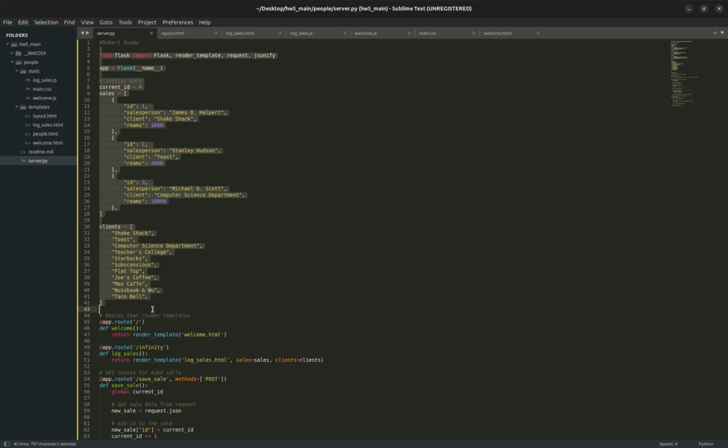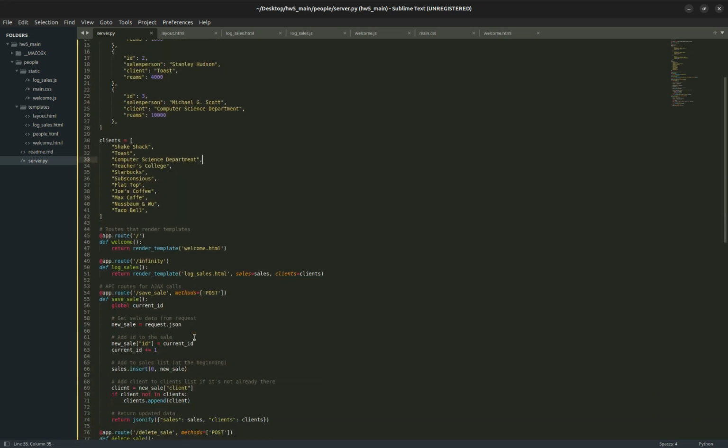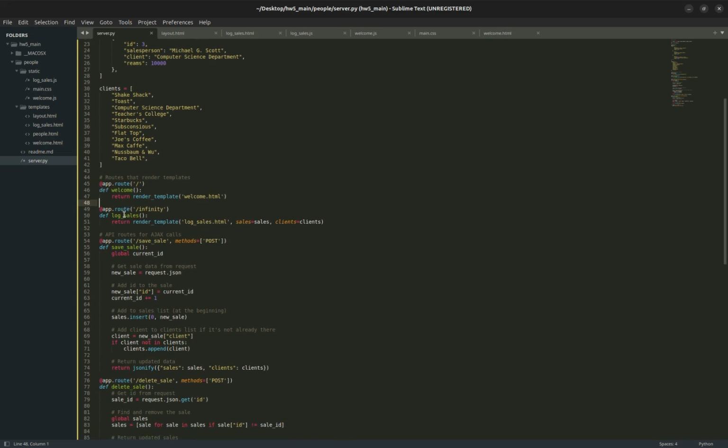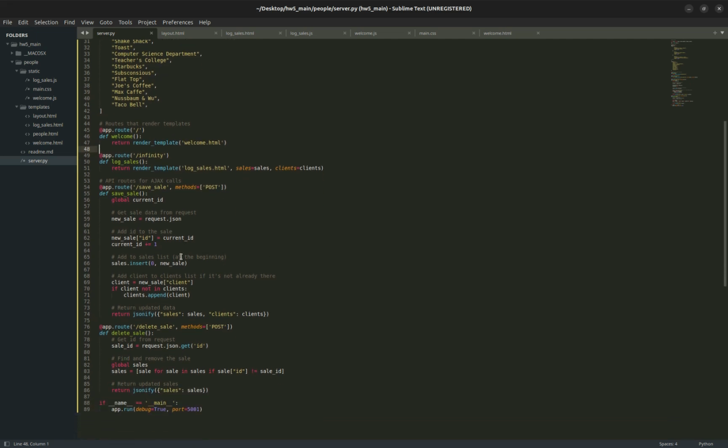So again, all of this just initializes everything, like how it was in the previous homework. Yeah, and then this is obviously the root route. This takes you to the welcome.html part. This is the log sales route. Again, this just renders the log_sales.html, which is the table for all of the sales. Pretty self-explanatory.